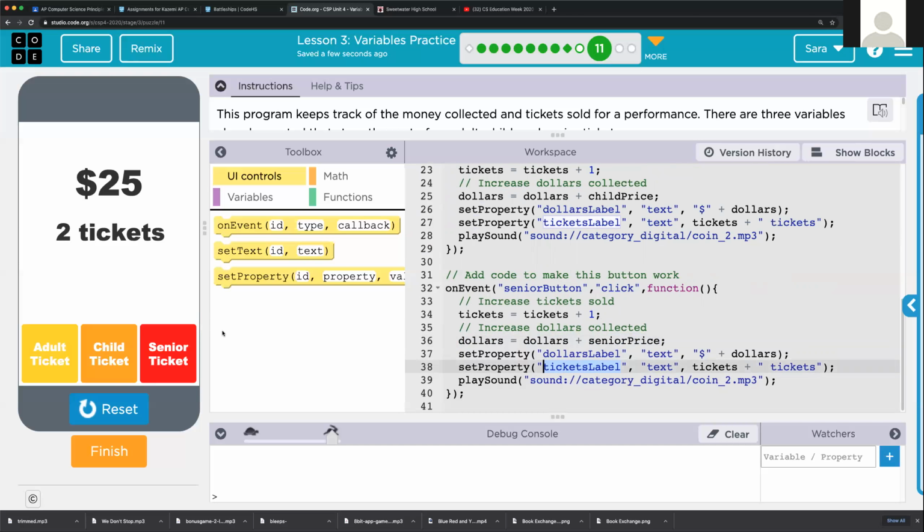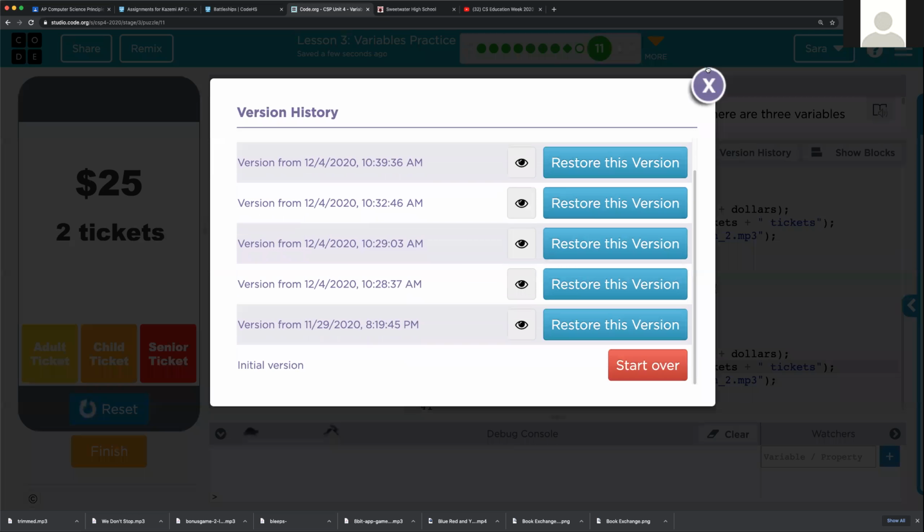You deleted everything. Control Z will undo. Or you can go to version history and restore.